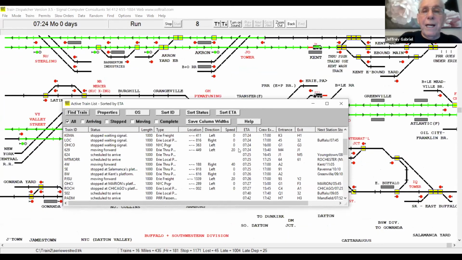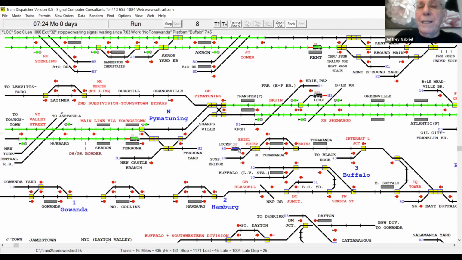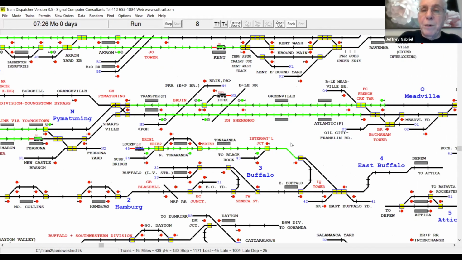Okay, how about LOC? LOC is the Lockport Buffalo morning train, like a commuter train. Okay, so we're going to clear him all the way down to Buffalo. So when he gets to IQ Tower Y here at East Buffalo, he's going to clear, and then Seneca Street, he's going to go into the Lehigh Valley, and so forth.